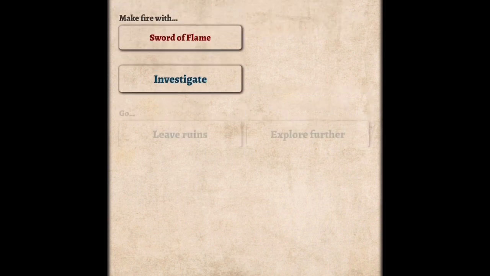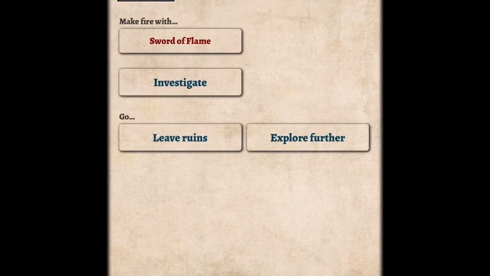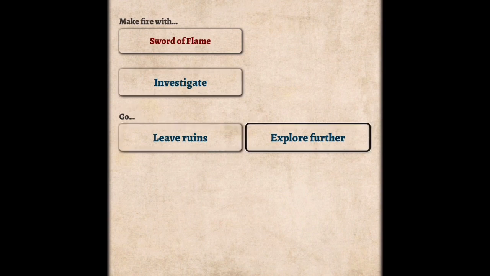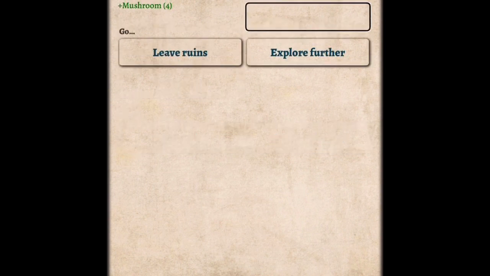Leave ruins. Story. You stand at the edge of an open field with giant mosquitoes in the way. Choices: Make fire with the sword of flame. Nah, we're not gonna go for this. Investigate. Leave ruins. Explore further. Hoping for some mushrooms.